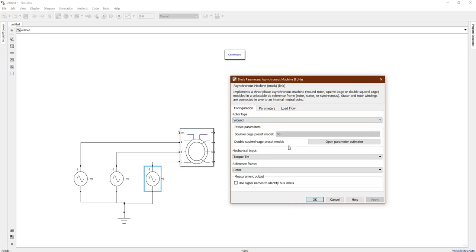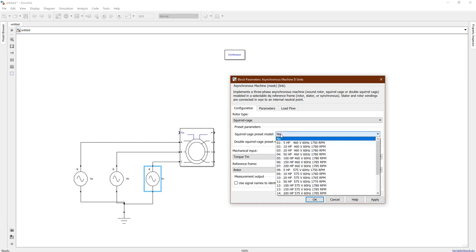So now as an example, if I would like to change this rotor type into another type such as the squirrel cage, in the squirrel cage you can add a preset parameters, a squirrel cage preset model. If I click on it, you will find here that we have different types of the squirrel cage. You will find here, for example, 5 horsepower, 460 volt. Remember that the 460 volt is the RMS and line to line. And the frequency here is 60 hertz, and the RPM is 1750. This speed is the rated speed.